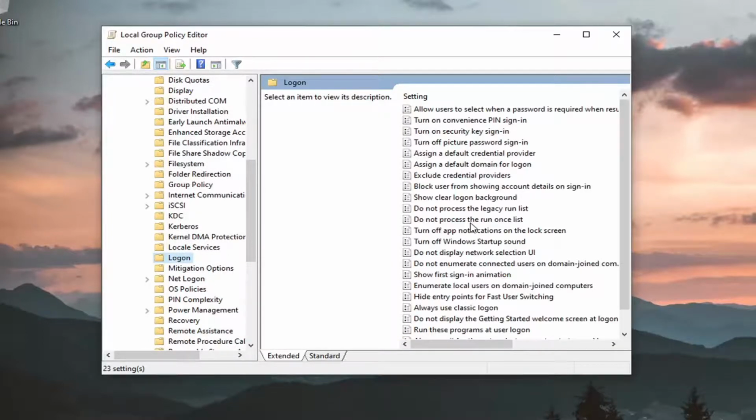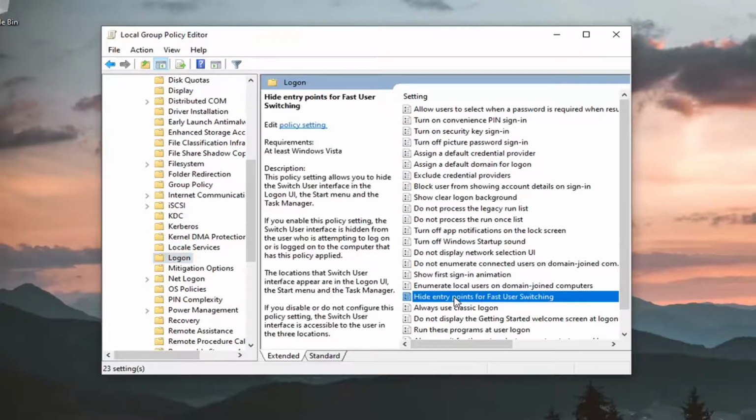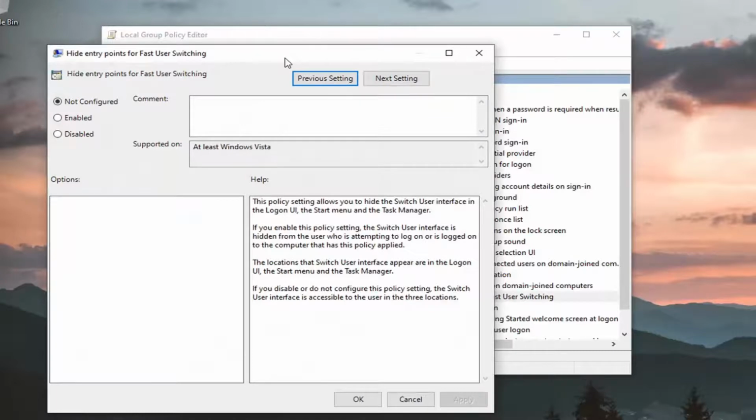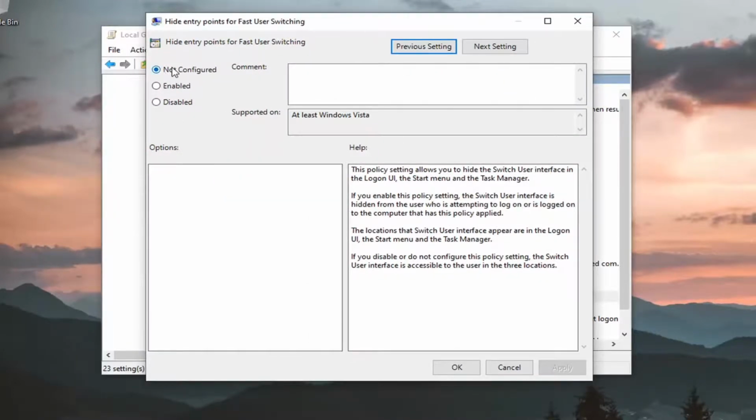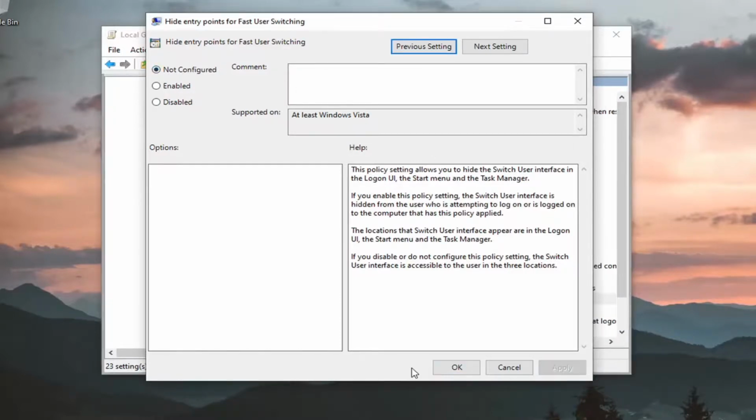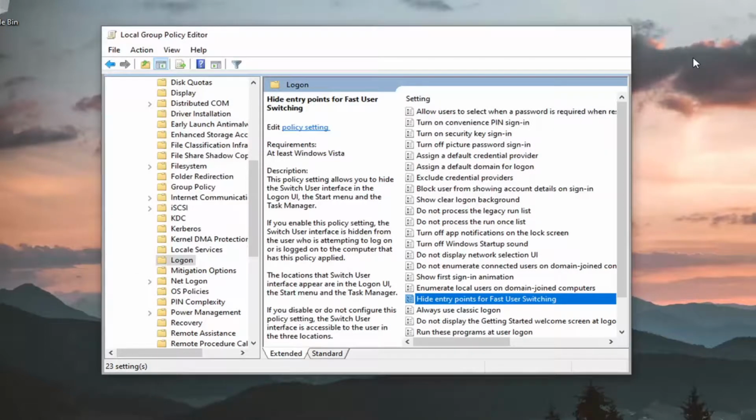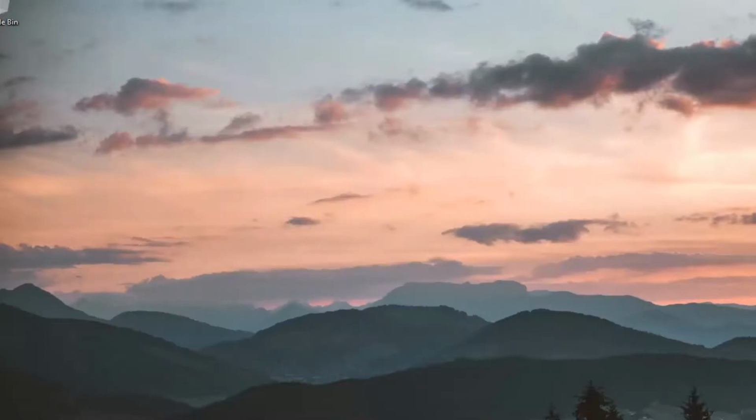On the right panel, look for something that says Hide Entry Points for Fast User Switching. Go ahead and double click on that. You want to set this to not configured, how you see it on my screen here. And if you had to make any changes, again, you want to set it to not configured. Select Apply and OK to save it. Close out of here, restart your computer, and that should be about it.